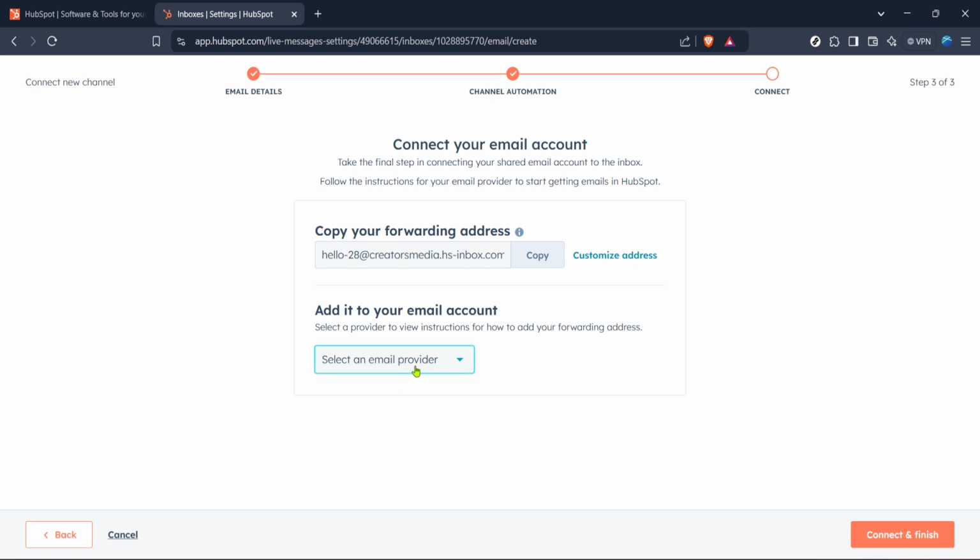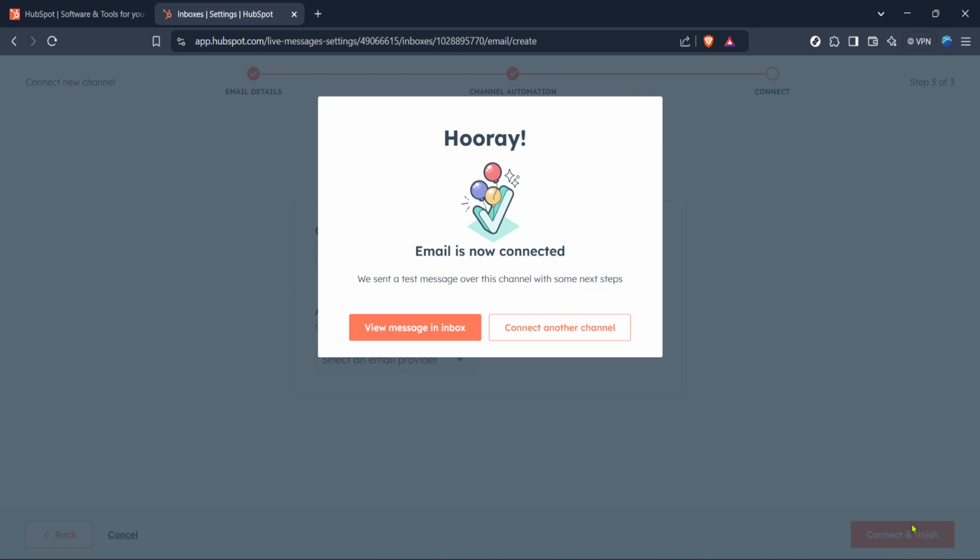There you have it. You've successfully navigated through HubSpot to set up email forwarding to a hosted address within the conversations inbox. This adjustment will aid in streamlining your team's communication process, ensuring that no message goes unnoticed.